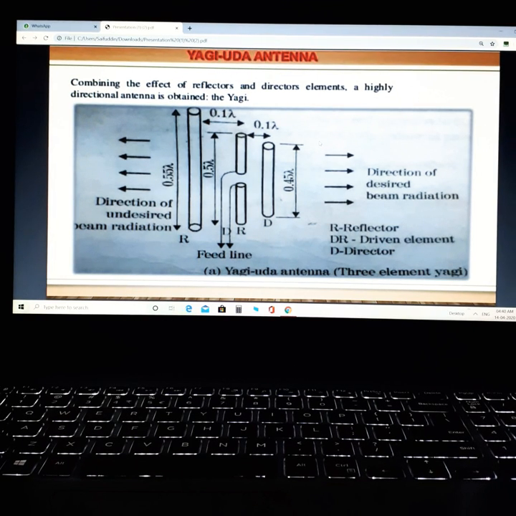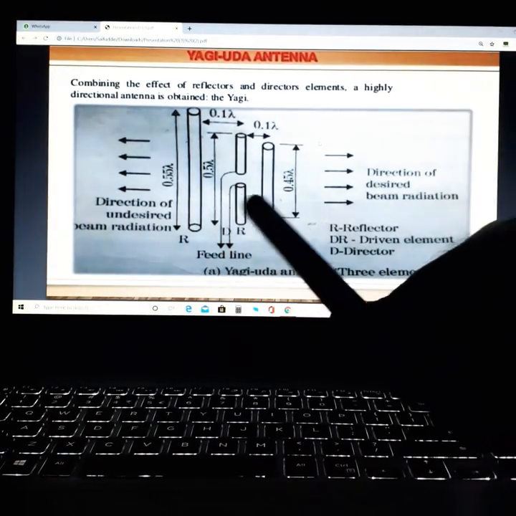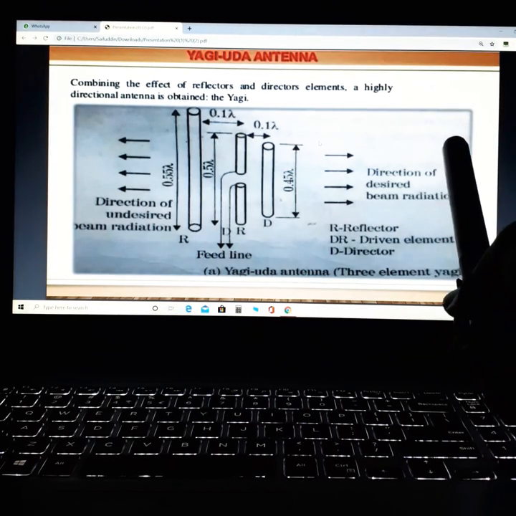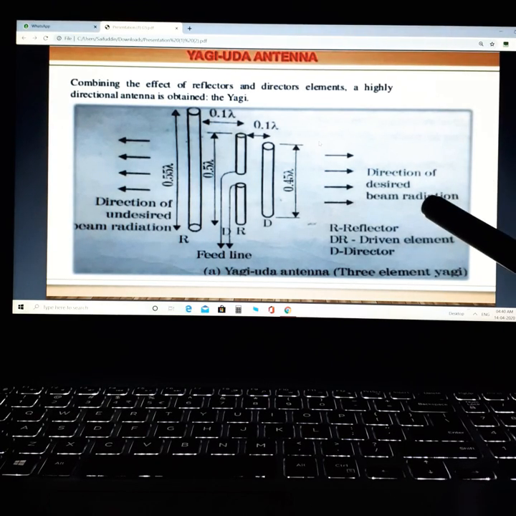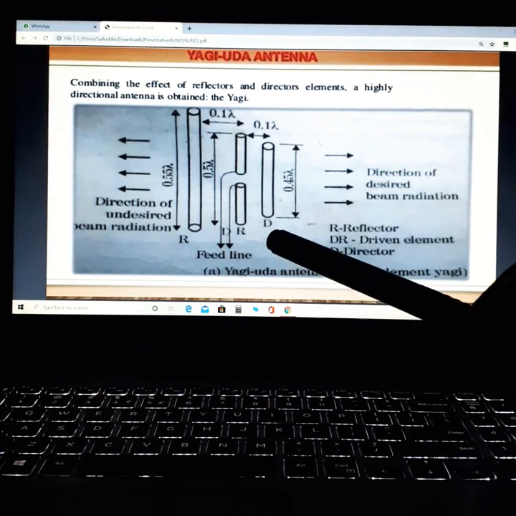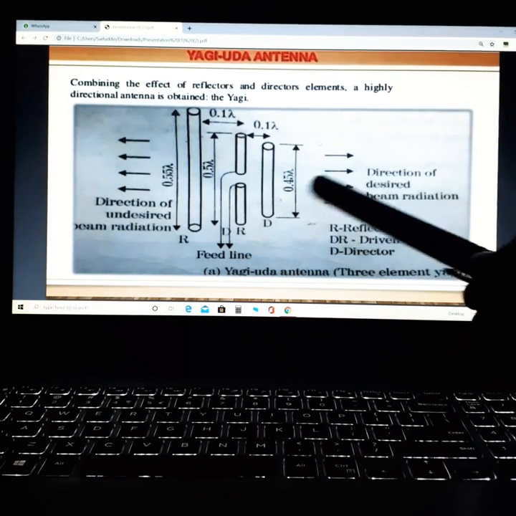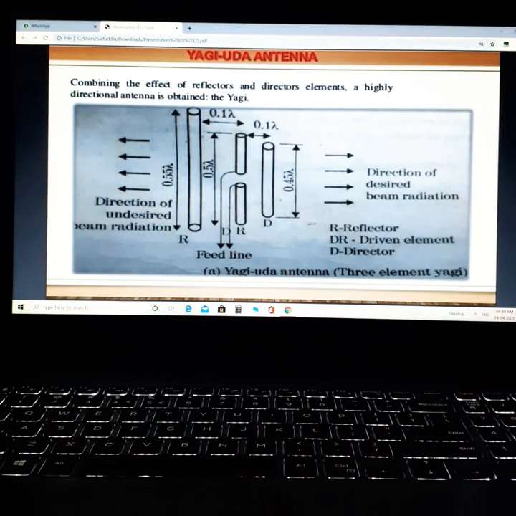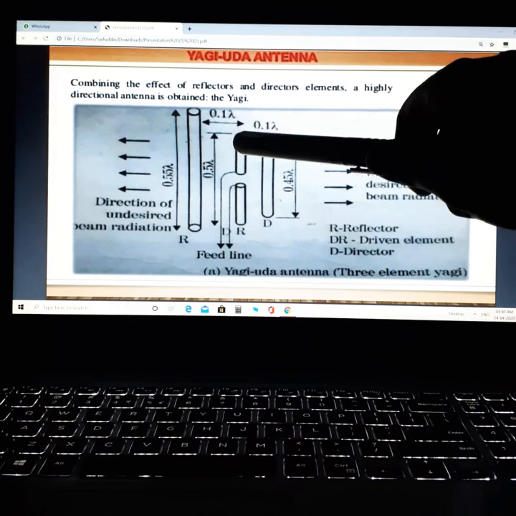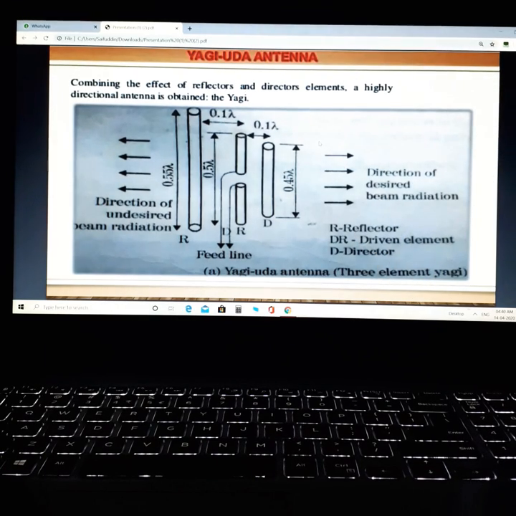This is the diagram. By combining the effect of the reflector and director elements, a highly directional antenna is obtained over here. You can see the undesired beam radiation direction, and this is the desired beam radiation. The feeding line is over here and the distance is 0.1 lambda.